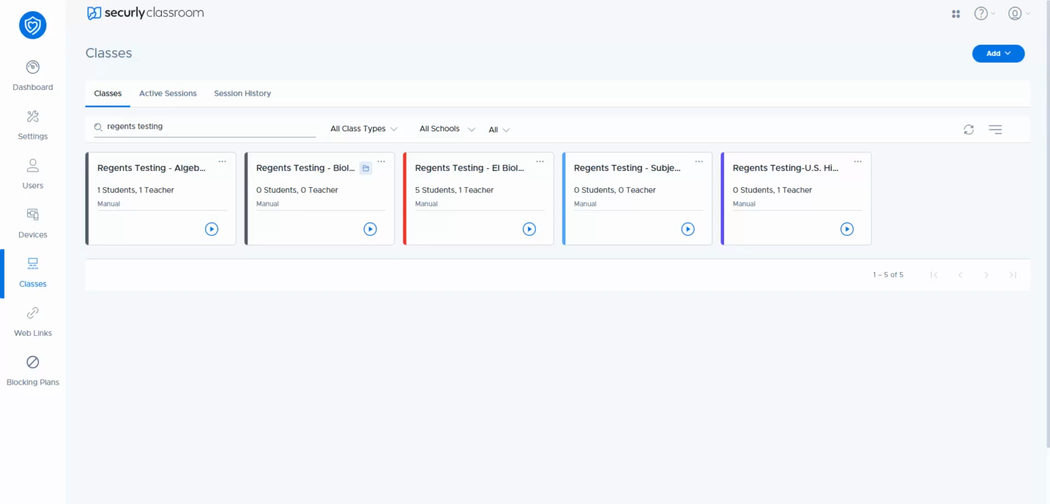Okay, I wanted to walk you through the process of how to set up a Securly Classroom for students that are testing for Regents exams and need to use a Chromebook for testing accommodations for writing and typing. So the first thing that we're going to do is, once you're logged into Securly Classroom, go to Classes, where your entire class dashboard is located.